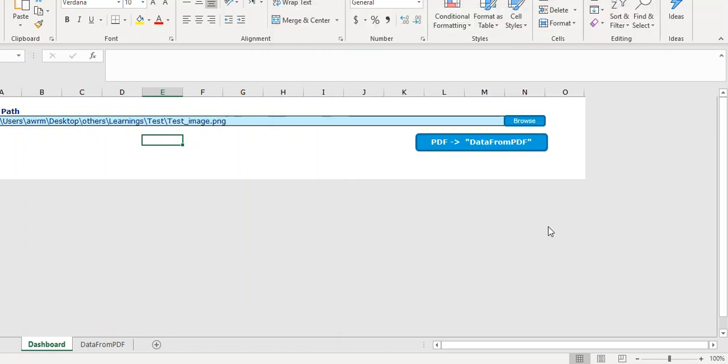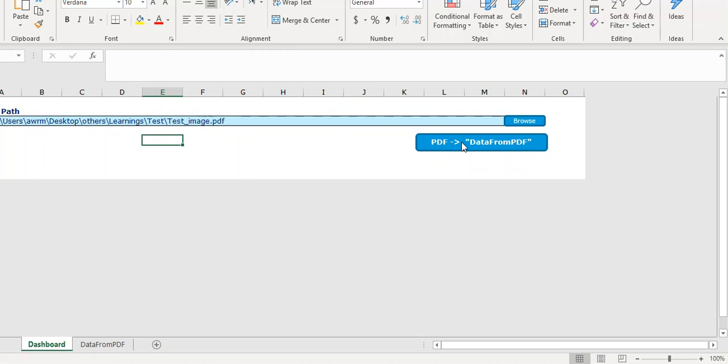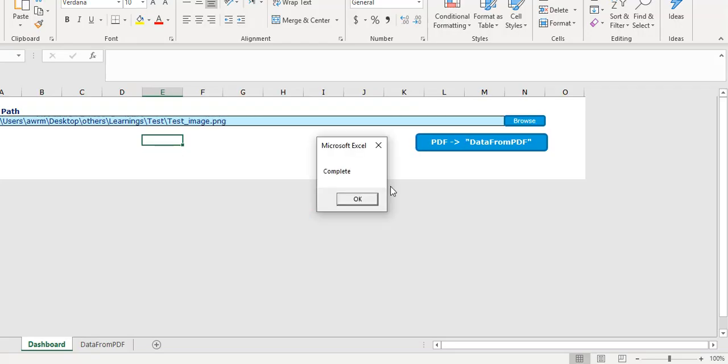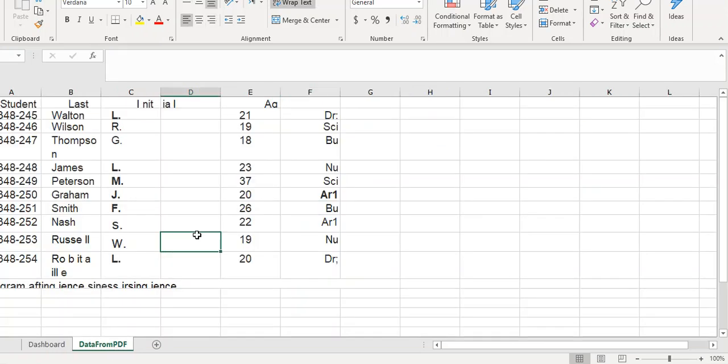Let's quickly test what about image files, how it will come. If I click on this again, extract data. For image file, what I have used is I am converting image into PDF, and from PDF I'm extracting data.